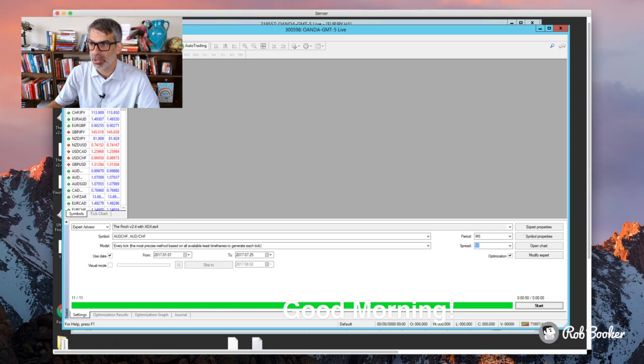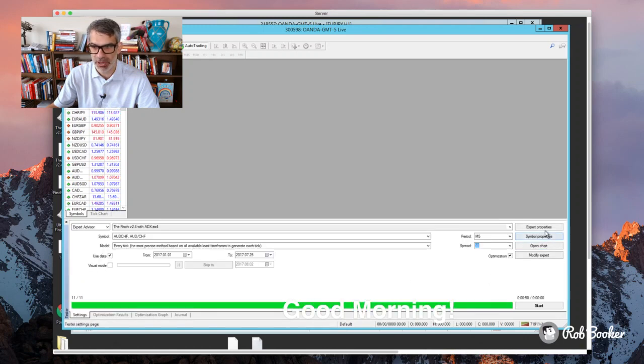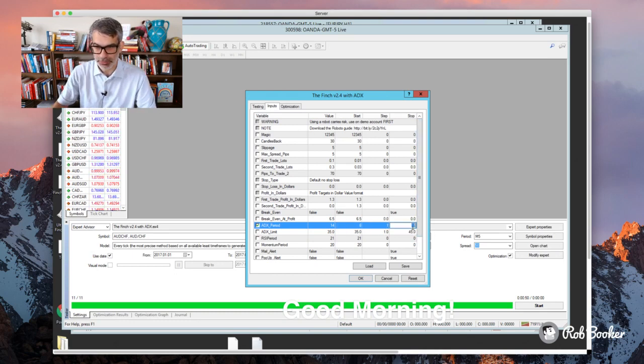Let's go jump back over to the server and see what those optimization results look like. It looks like the highest ADX keeps outperforming the rest of the settings. So we're going to stick with an ADX setting of 45. The next thing that we'll do is we'll take Guy's suggestion, and we're going to optimize the ADX period. We're going to start with an ADX period of 6. We're going to step up by 1, and we're going to end at 20.